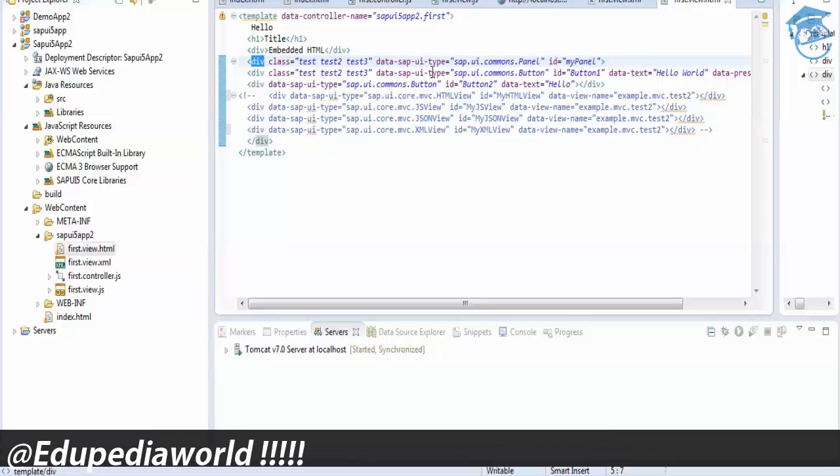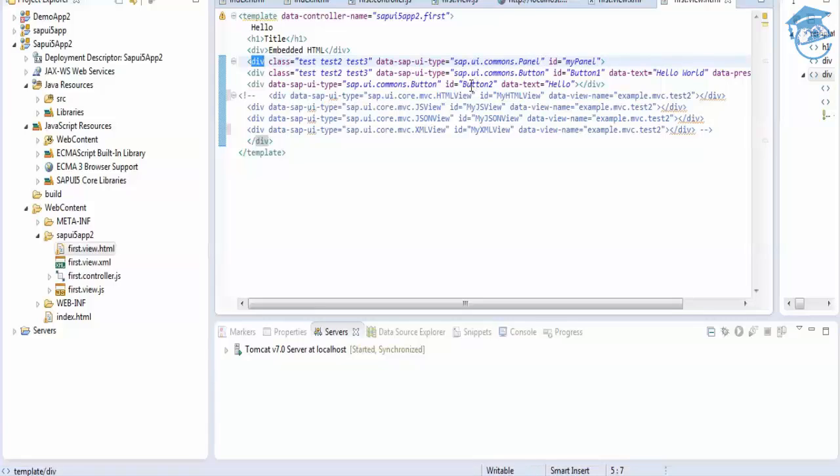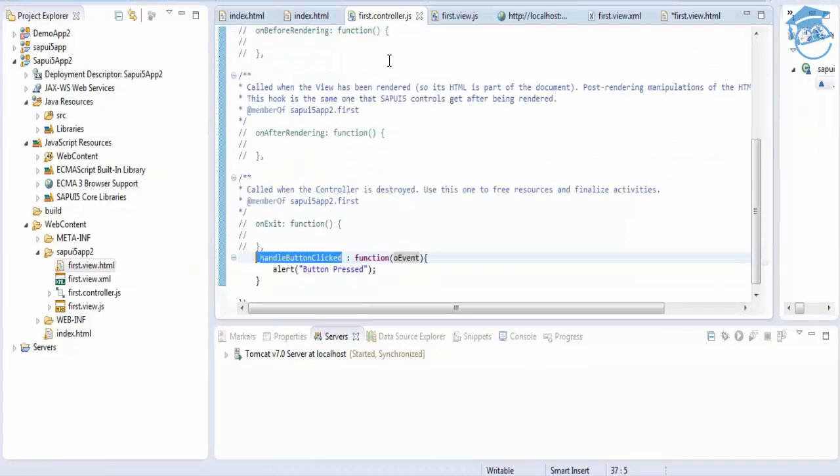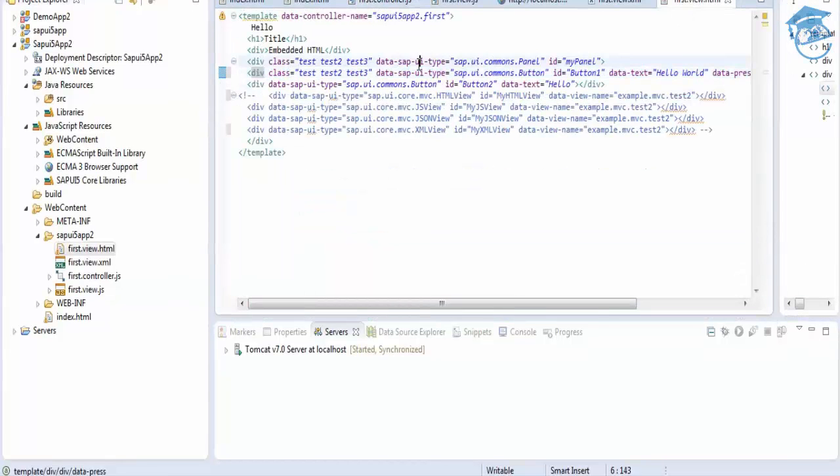So in the first div, I'm placing a panel, and in the second div, I'm placing a button, and I'm declaring a do it press method. So a do it press method should be there. I have already included one press event here. I'll be placing it there in my view. You know the panel properties.